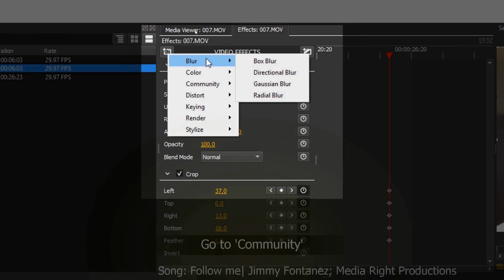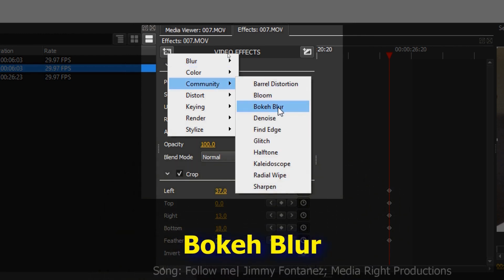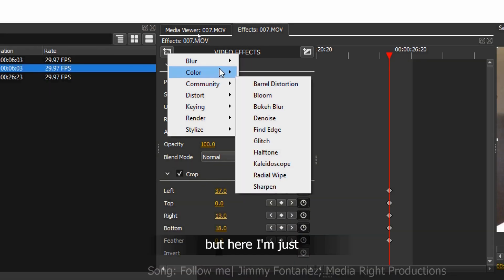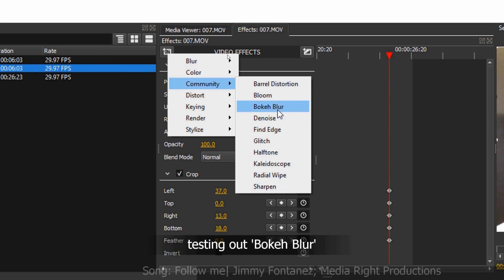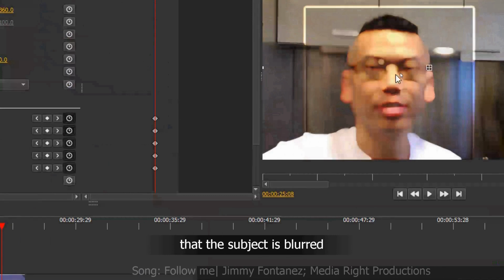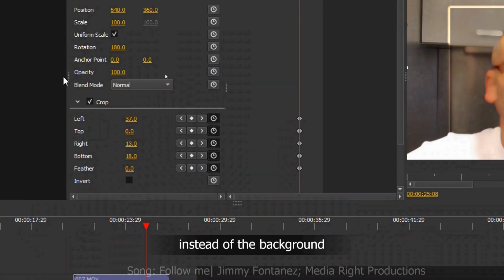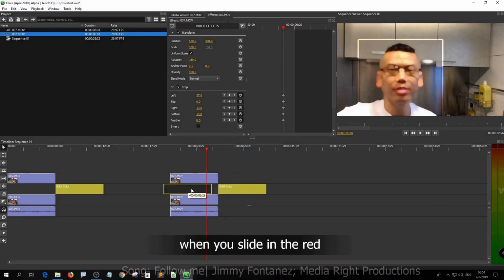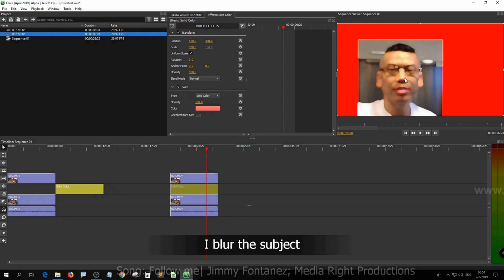Go to Community and add Bokeh Blur. Other effects are okay, but here I'm just testing out Bokeh Blur. Here you see that the subject is blurred instead of the background. When you slide in the red, you'll notice I blurred the subject.